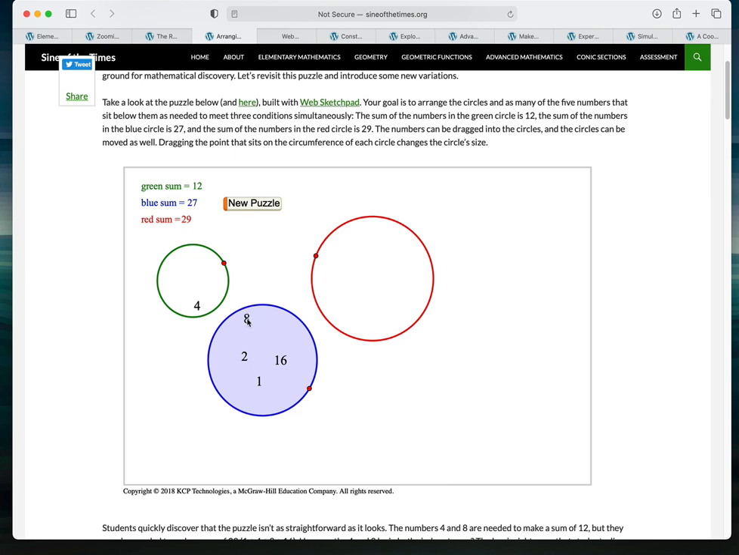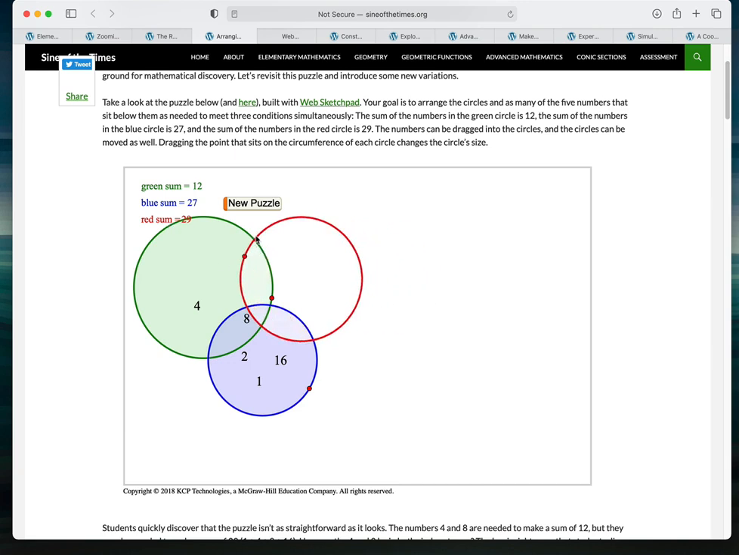with its sum. So pretty soon into playing this game, I developed this idea, if I'm a student, that I'm going to need to start to overlap these circles. And now my 8 can reside in both circles simultaneously. And I still have some work to do now to get the red sum to be 29 and to do some more movement of my numbers to make this work.